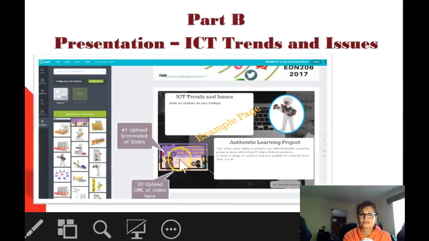Looking at the pages, the second page in our ebook is an example page. I've populated it with a video that I created on authentic learning projects for gifted students for another unit. What I did is I made a screenshot of the first slide of the slideshow, and I uploaded the screenshot to this area where it says uploads. You just drag and drop your picture into this area, and then from there you can drag your picture into the frame.